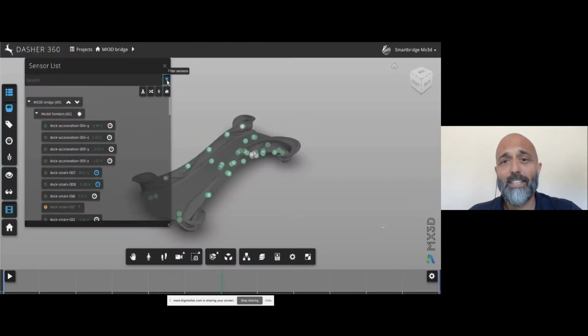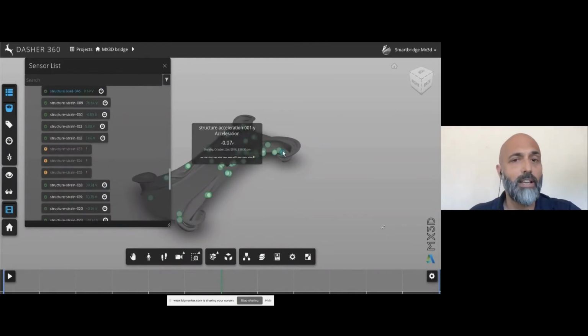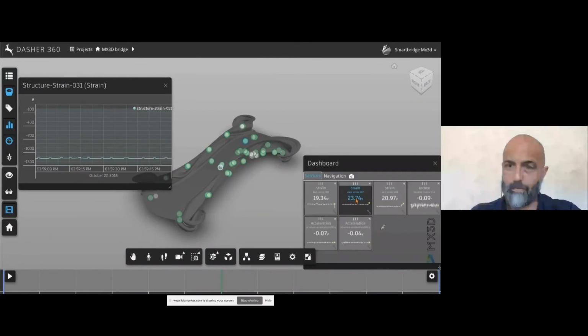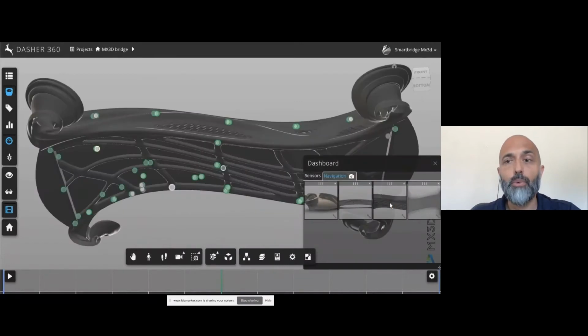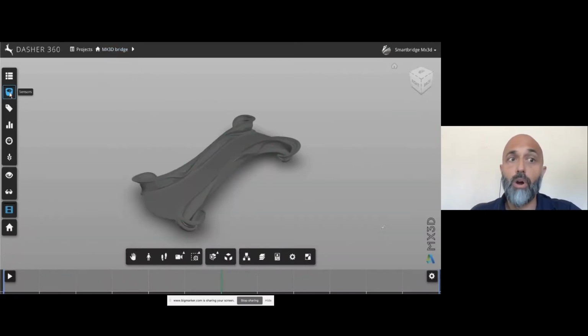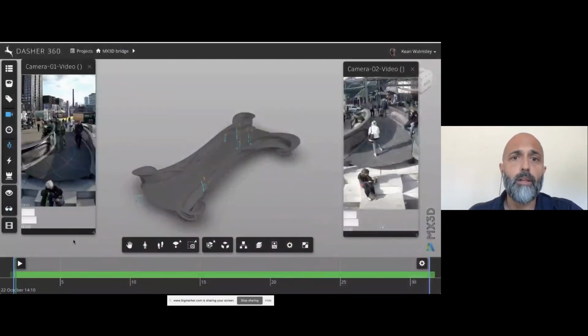But really the idea is that we would integrate a network of sensors, including accelerometers and strain gauges, but also temperature sensors, etc., in order to really understand how this new piece of smart infrastructure works in reality.